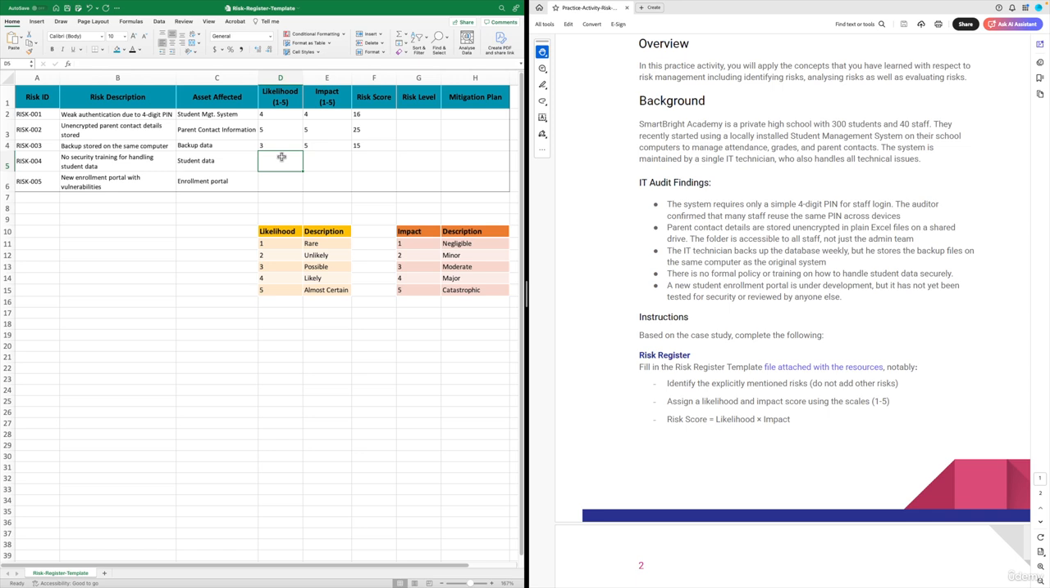But here, the idea is to give you a bit of hands-on practice, okay? So no security training for handling student data. I would say likely and major, 4 and 4 and then 16. New enrollment portal with vulnerabilities. It's likely that it will get hacked. And what will be the damage? It can be catastrophic or major, depending on how we interpret it. So that's what we have done so far.